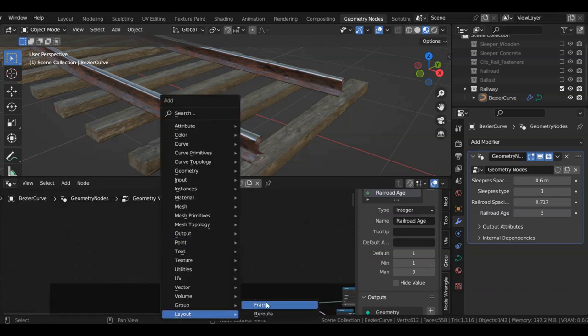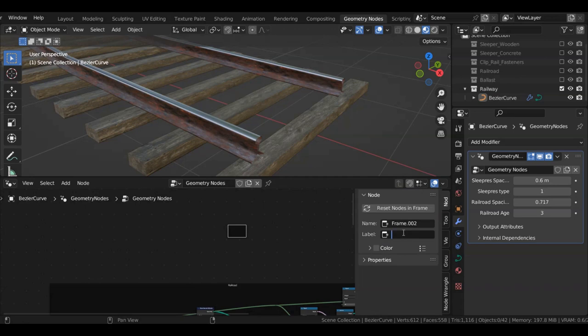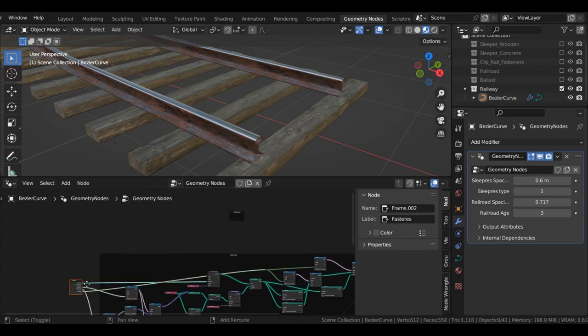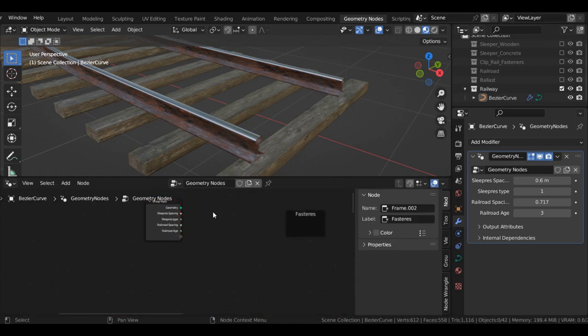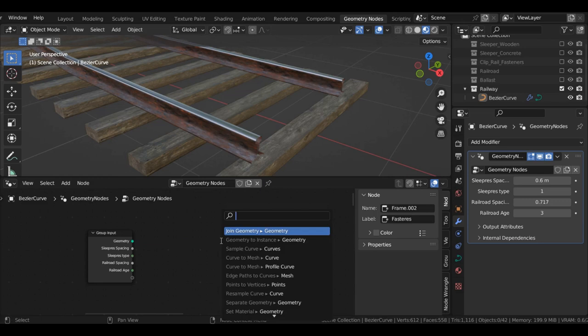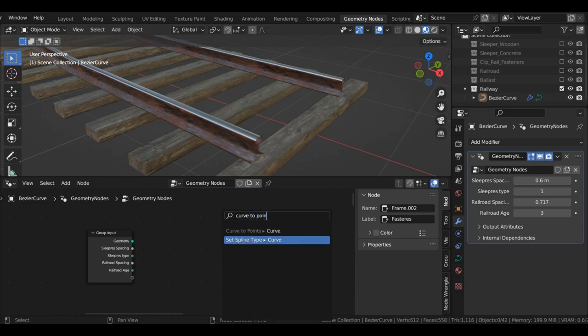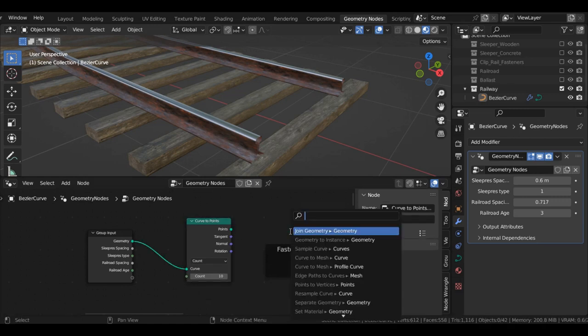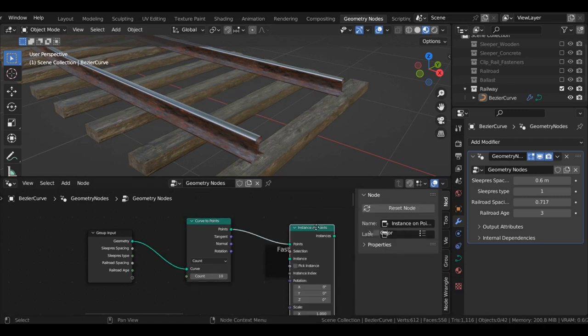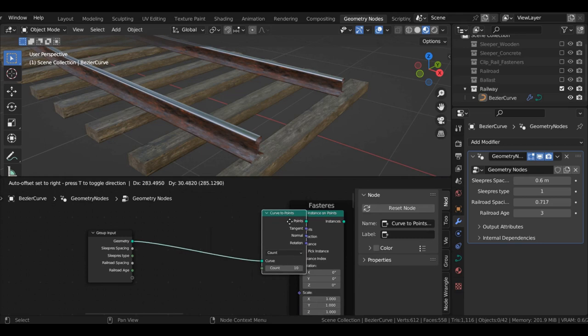Let's first add a frame and call it fasteners. Shift D and duplicate the group input. Next, curve to points and instance on points.